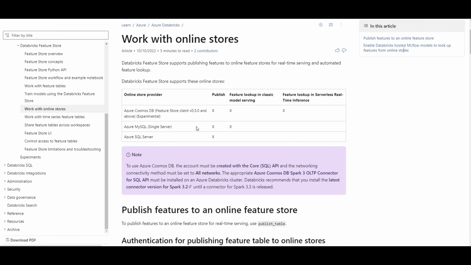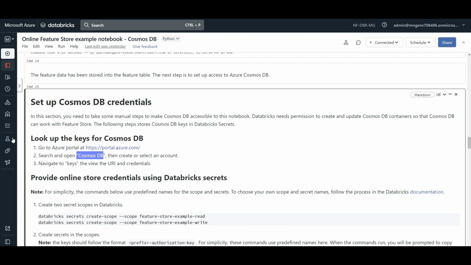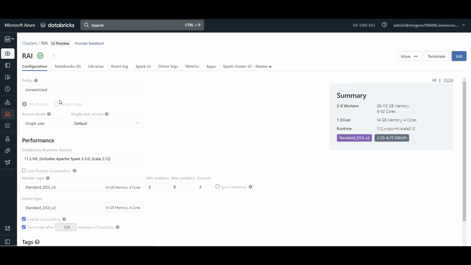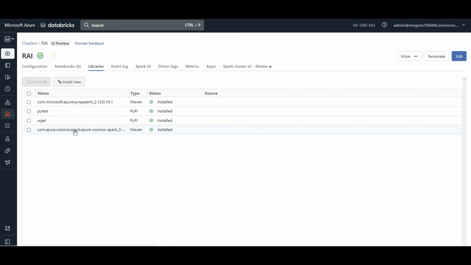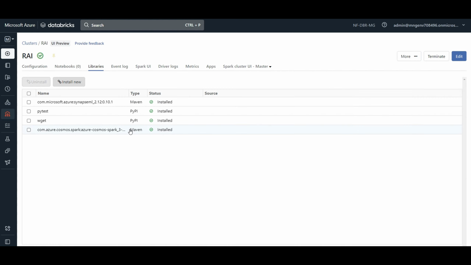Well, I already installed this and I'm going to show you how. It's pretty simple. Go to the cluster that you're running this code. Let me go to compute, cluster, libraries. You can see that this is the way I install it. You can click on install new, click on Maven, and then just add the coordinates. And I think this is the coordinate I added. Yes, you can grab it from the documentation, but this is what I use so far. You can see it's installed here.